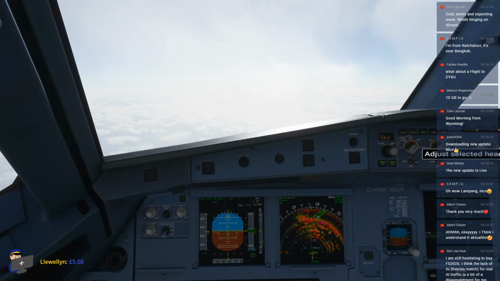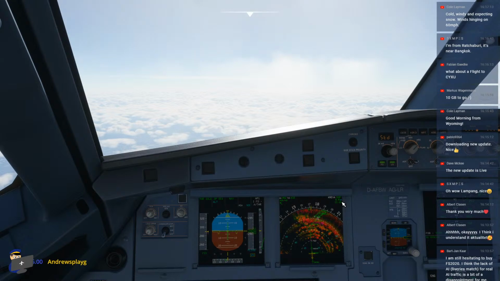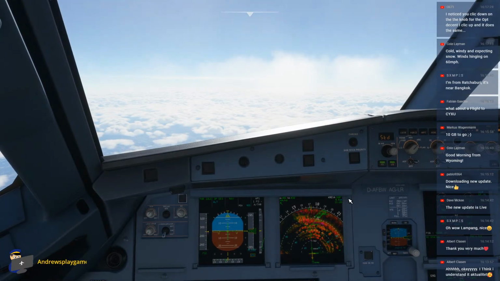So I think we might have started our descent slightly late because I was too busy chatting to you lot. We'll see how we do, but we can always extend this downwind leg a little bit if need be.